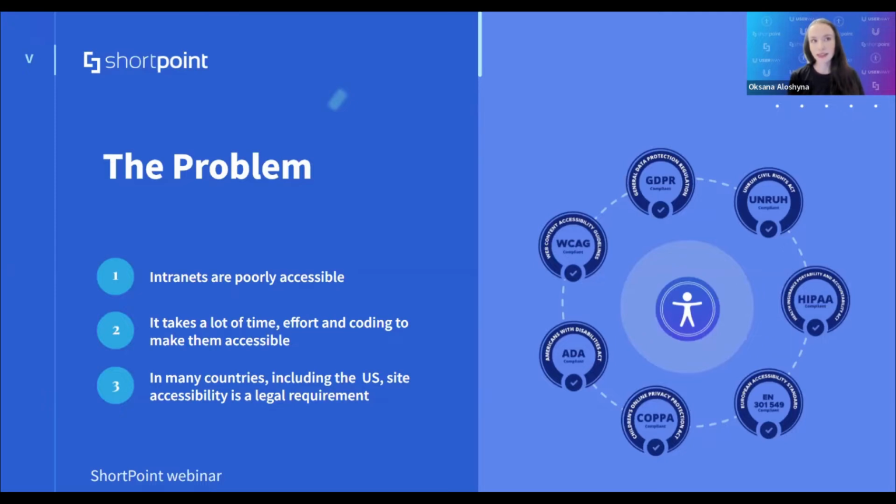Now, this requires some changes in the code. This requires a lot of tedious work, a lot of hours spent by developers, and a lot of effort and investment put into it.